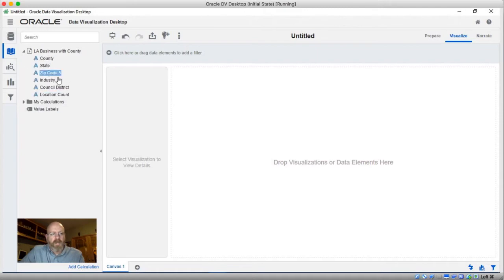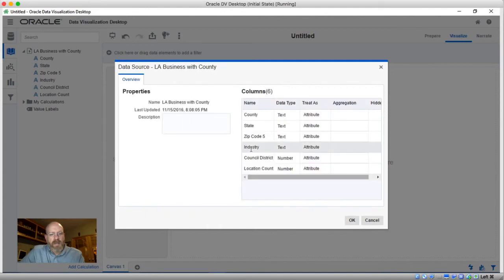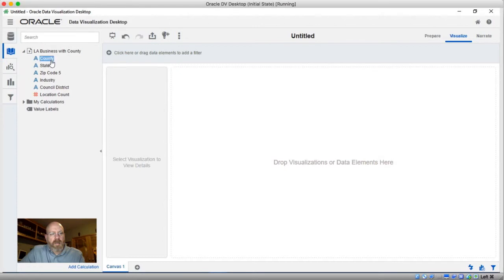Now we can do something like, oops, actually no we can't, because notice how it brought in location count as an attribute. So we've got to come in here, do an inspect, and change our location count from an attribute to a measure. We want that to be a sum, perfect. Now we can look at county and location count and create a visualization from that.